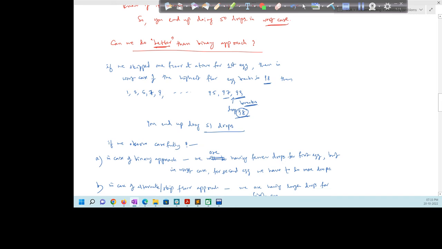Okay. So can we do better than the binary approach? See, with the binary approach, in the worst case we end up doing 50 drops. So can we do better than this? Let's say instead of the binary approach, we skip one floor at a time. We start with 1, then we go to the third floor, then the 5th, then the 7th, like that. We skip one floor each time, and we end up going like that.